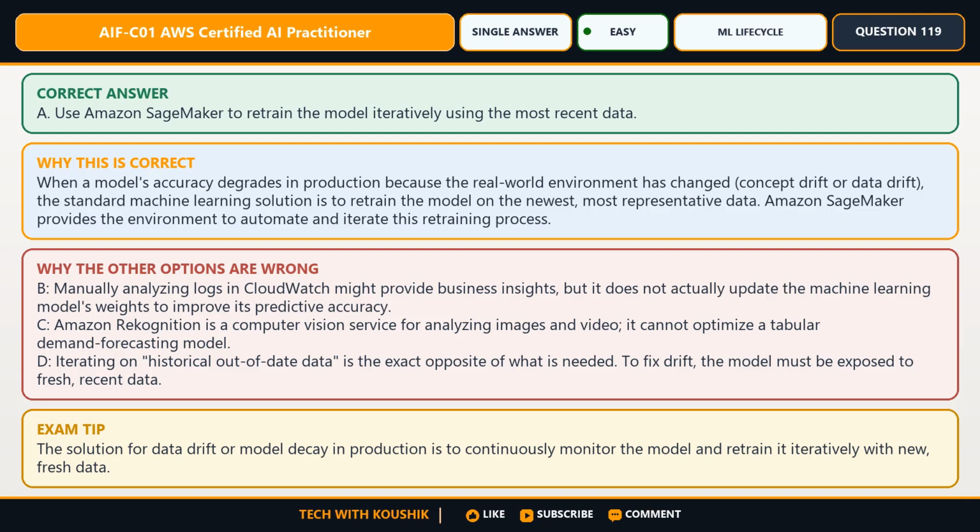Now eliminate the distractors. B. Manually analyzing logs in CloudWatch might provide business insights, but it does not actually update the machine learning model's weights to improve its predictive accuracy. C. Amazon Rekognition is a computer vision service for analyzing images and video. It cannot optimize a tabular demand forecasting model. D. Iterating on historical out-of-date data is the exact opposite of what is needed. To fix drift, the model must be exposed to fresh, recent data.